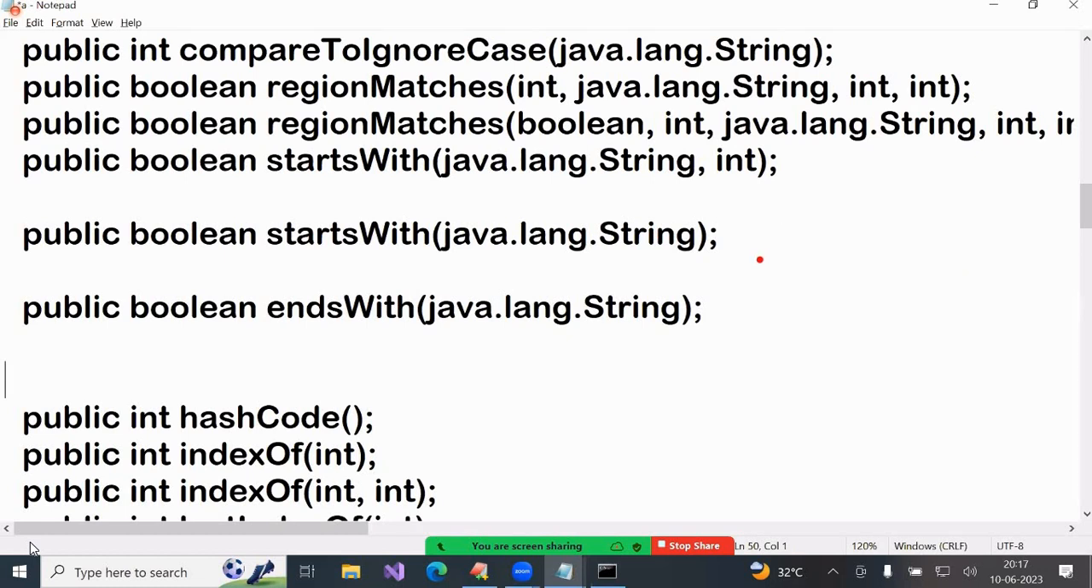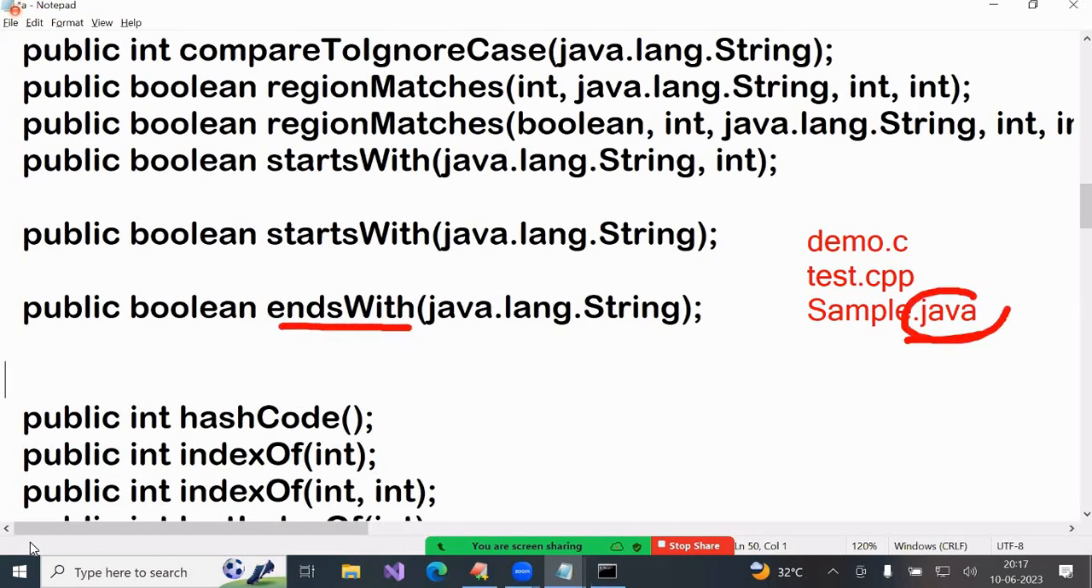But suppose here I write some files: demo.c, test.cpp, and sample.java. In these three, which is the Java file? Sample.java. How do you know? By the extension, .java. If you want to check whether it ends with .java or not, you can pass .java here, and you can find out whether it is a Java file or not.